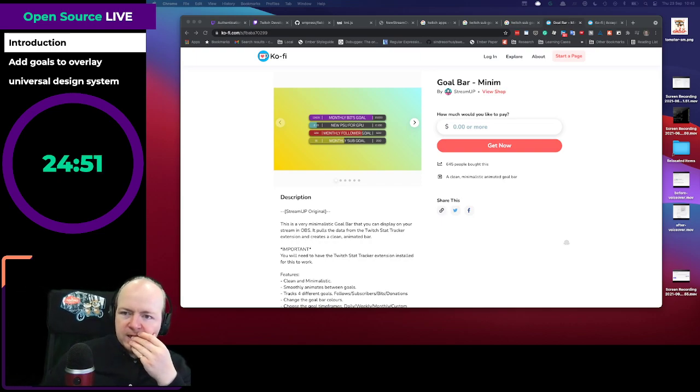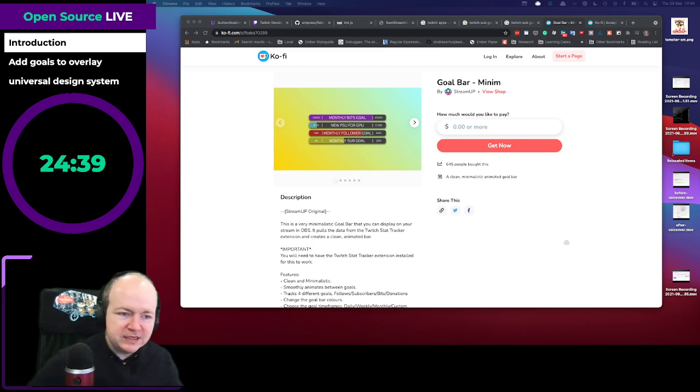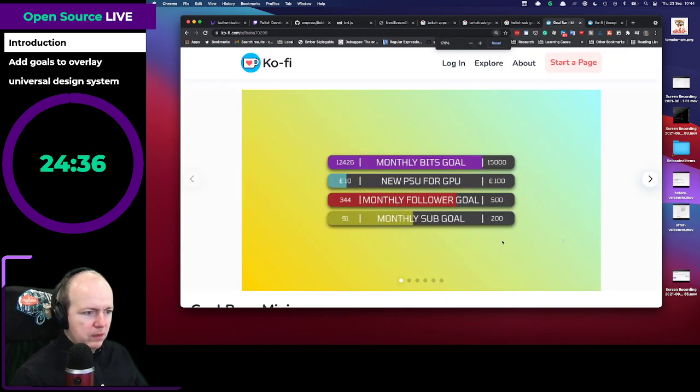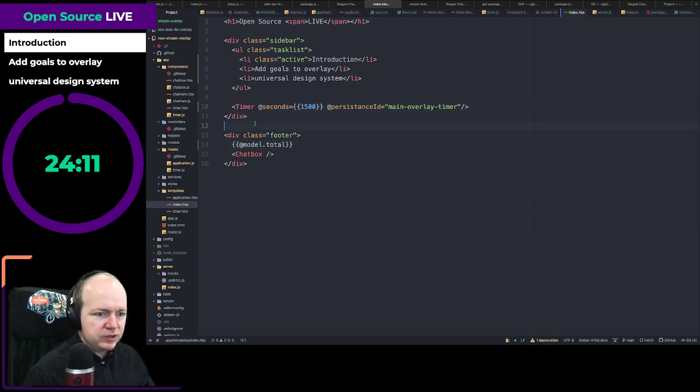I'm trying to think. We've got our open source live thing up the top, which works quite well, I think. We're just looking at this design here. It's white on dark and white on dark colors. We've got purple. I don't know what. I'm not very good at this whole design stuff. Let's have a look. We've got a bunch of stuff here.